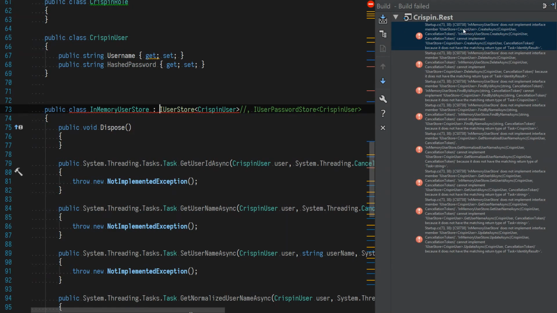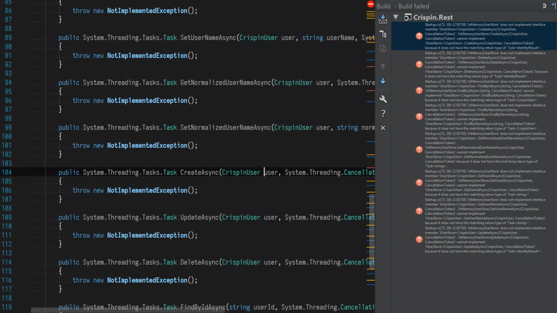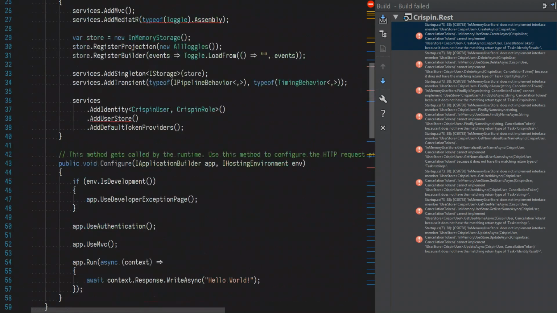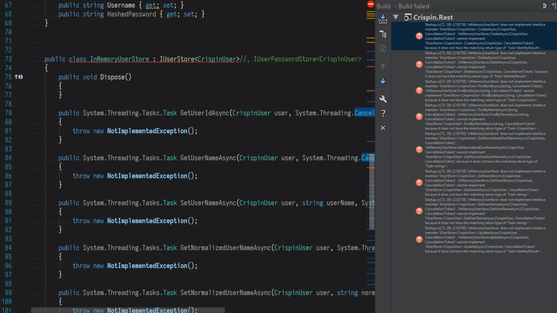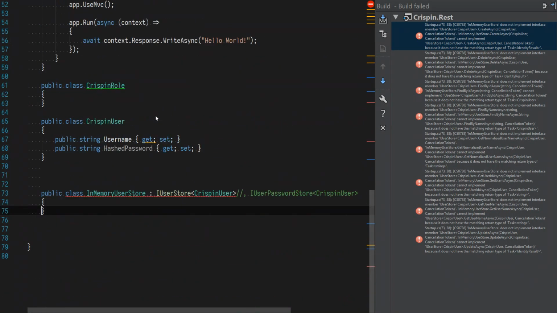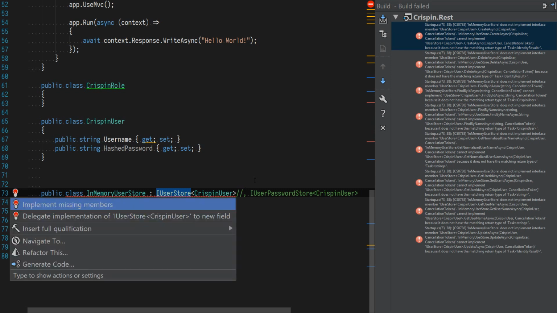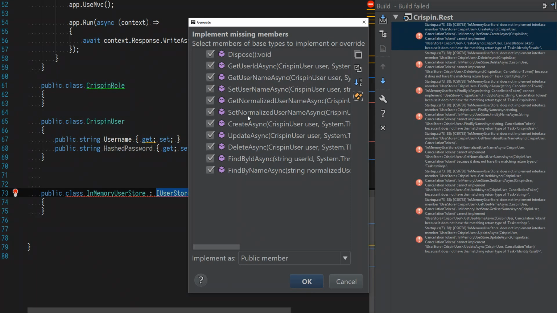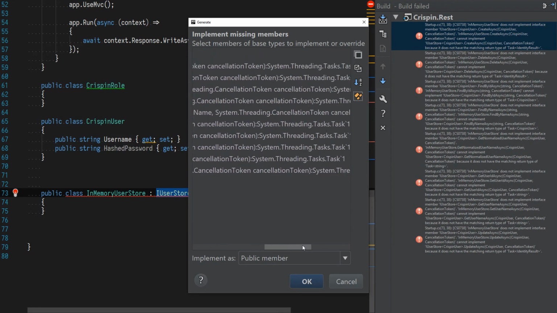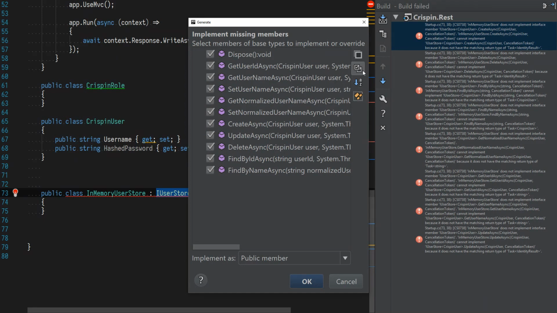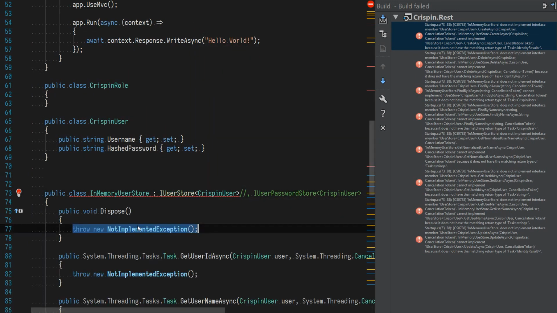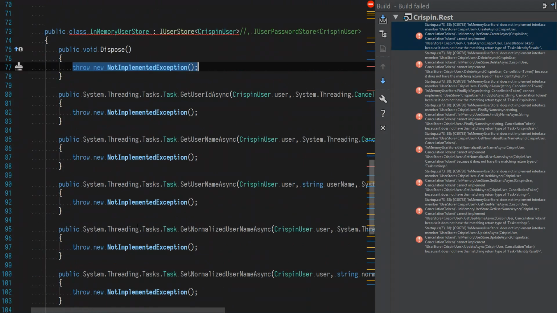Doesn't implement user store. Crispin user, create user cancellation token. Create user cancellation. It does, it's right there. Because it does not have the right return type. Task identity result. And yet this was all auto-generated. That's useful. No options on that. That's incredibly not useful.